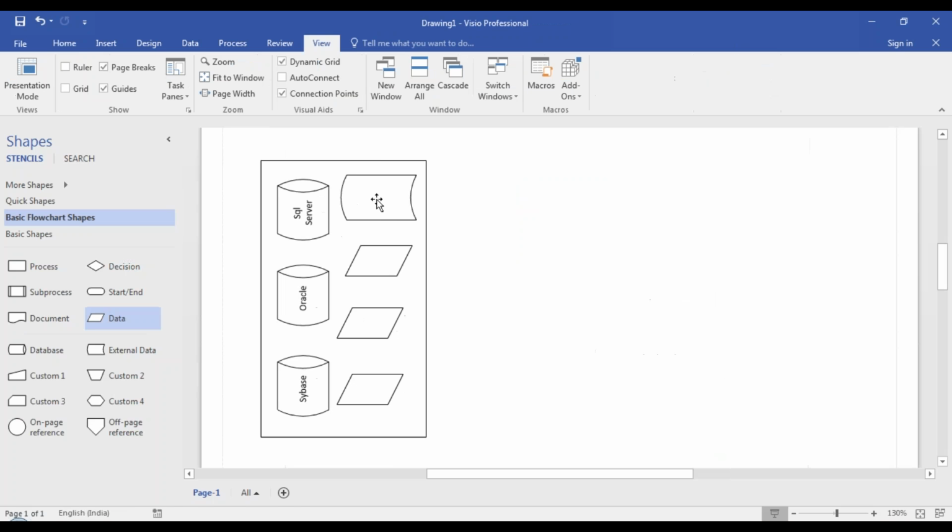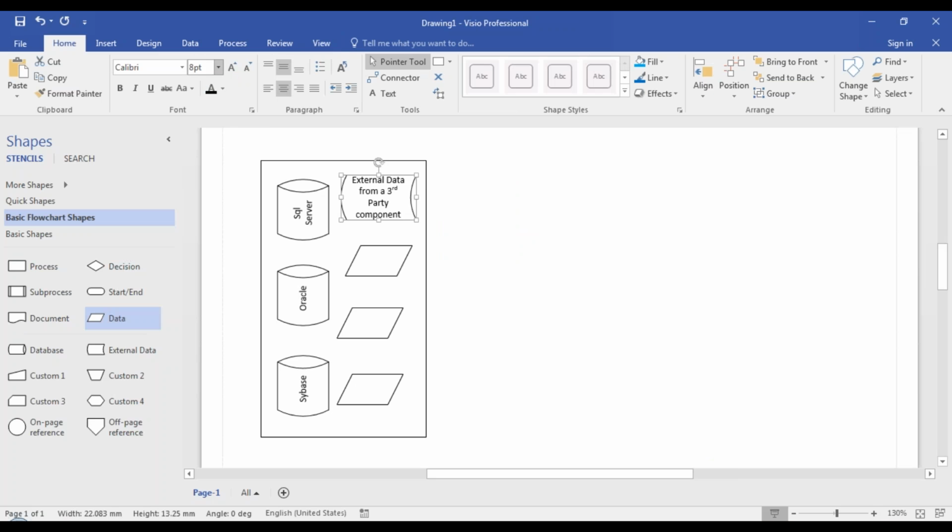External data from third-party component. In the interview, they will ask you to create a sample system architecture. So you must be very clear how you create a system architecture. Create a simple diagram on the paper that they give you. Don't make it complex.